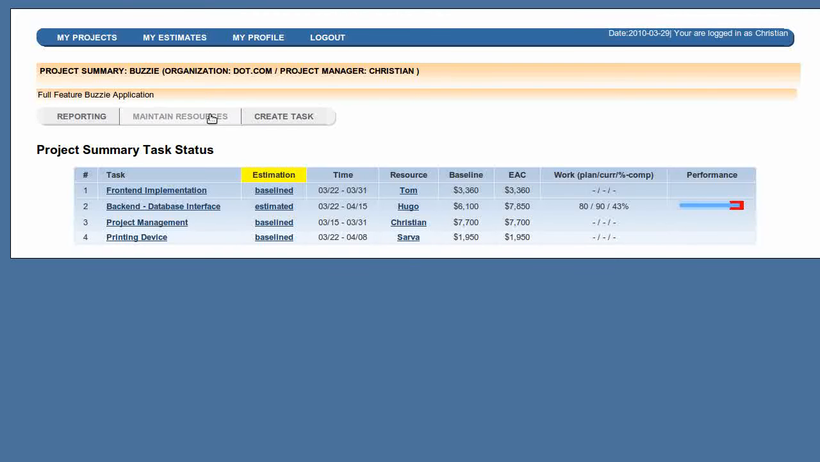If you're logged in again, you can see that the task from Hugo has been estimated, meaning Hugo has reported or finished his time reporting. You can see the baseline amount of money, 6,100. This is the budget you have requested from your boss. And here you can see the most important column, estimation at completion.